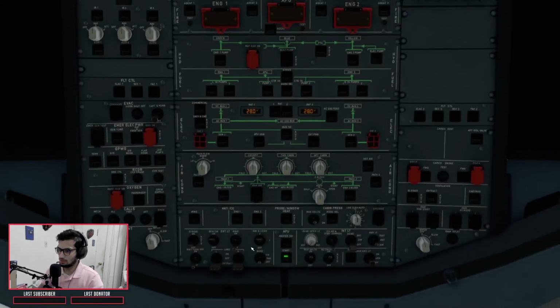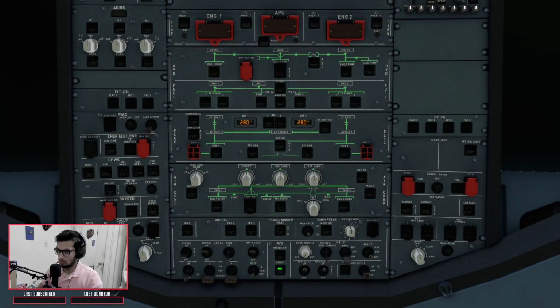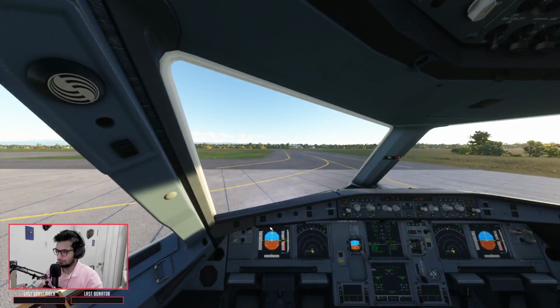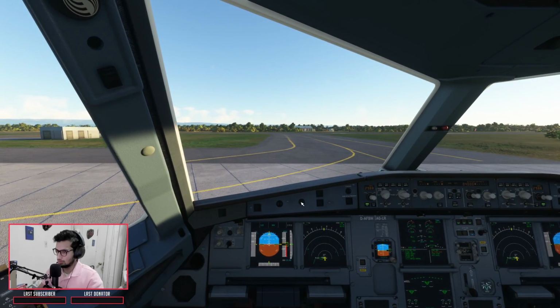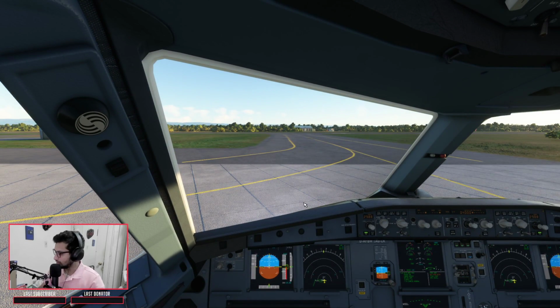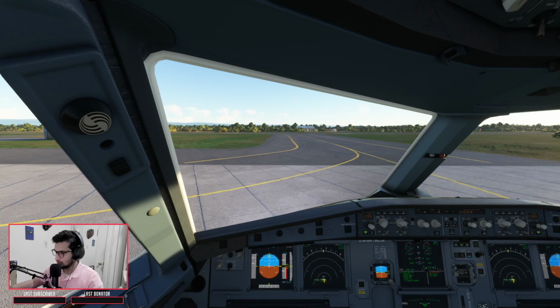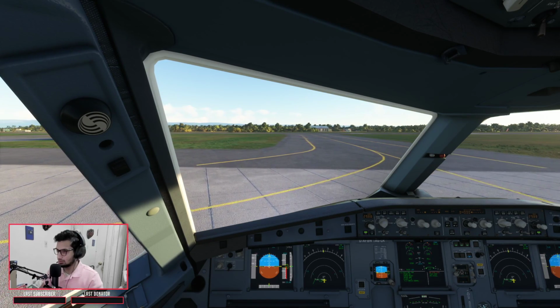We'll just let our cabin know. Okay, so we are ready for taxi then. Parking brake goes off. We'll get our throttle just a little bit off, and we are ready to taxi.